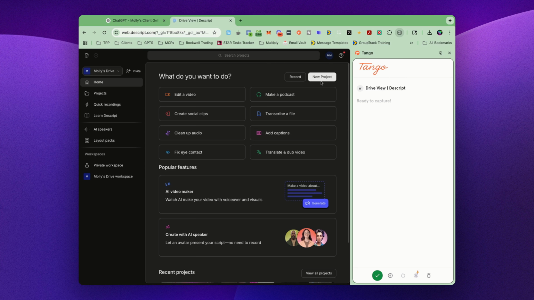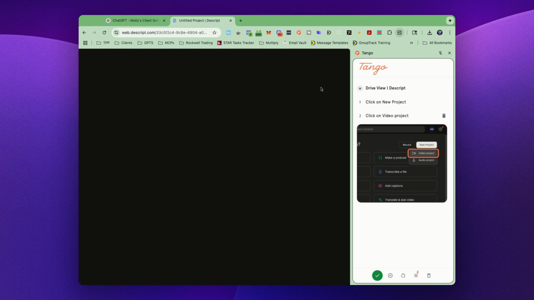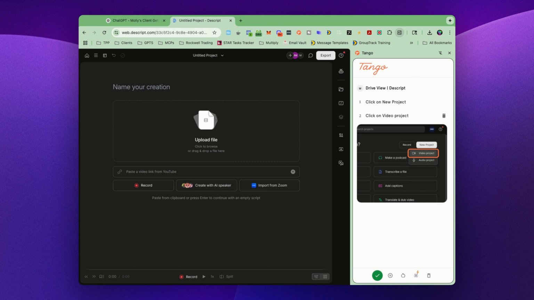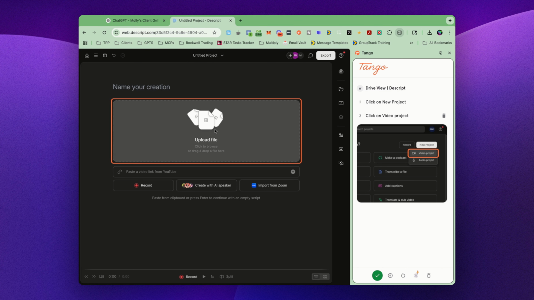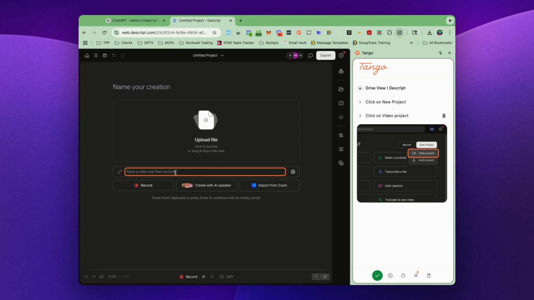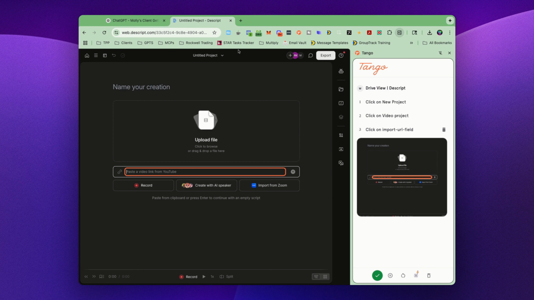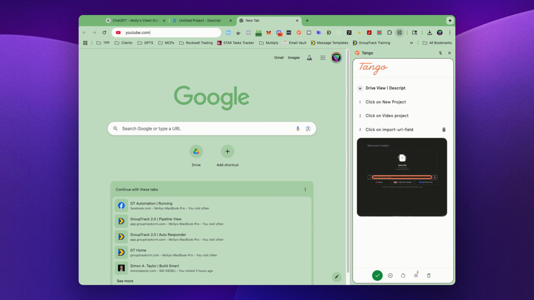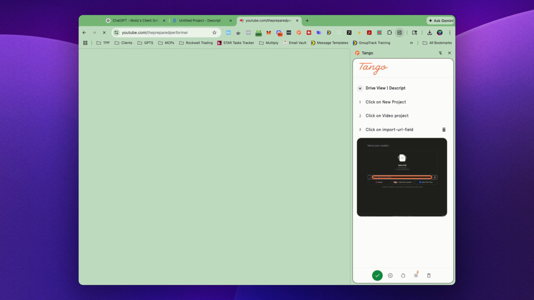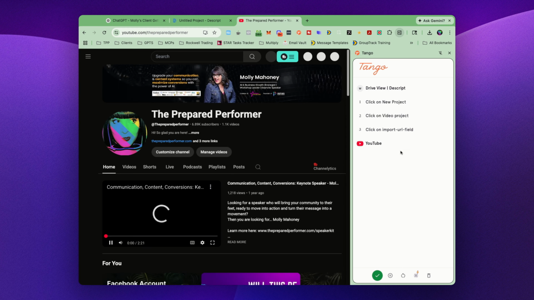I'm going to do what I would usually do if I was in here creating a Descript video or editing a Descript video, right? So I'm going to go to New Project, Video Project, and notice what's happening over on the right-hand side. It's creating the guide. So then I'm going to go to upload a file, or I could paste a YouTube video. So maybe I go over to my YouTube, and all of this is going to be recorded into the side.